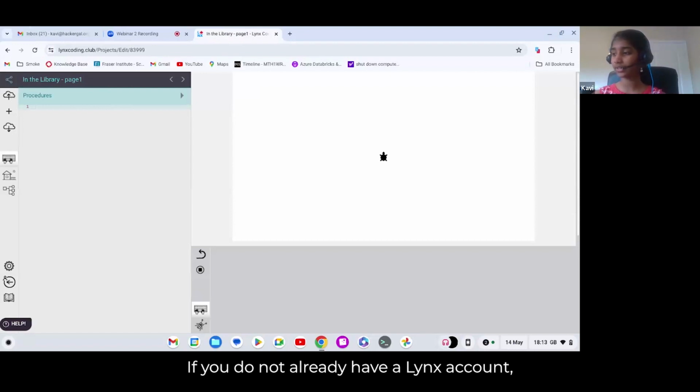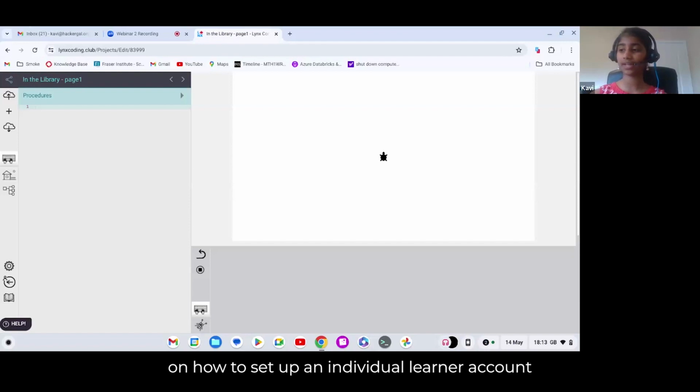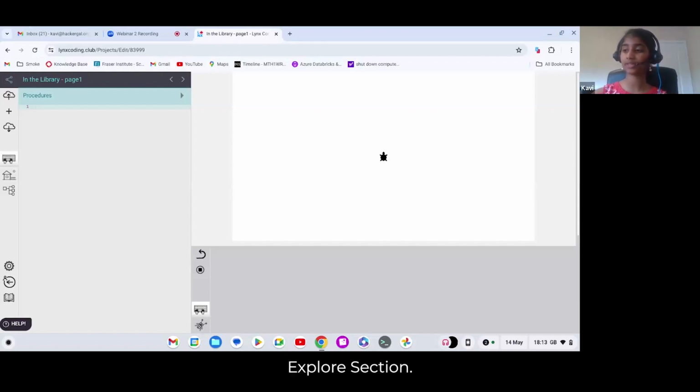If you do not already have a Lynx account, you can create a new project by selecting the yellow button called Create a New Project on Lynx homepage. However, you will not be able to save your project if you do not have a registered account. To learn how to create a free individual learner account on Lynx, watch the video tutorial on how to set up an individual learner account on Lynx available now on HackerGal Hub Explore section.